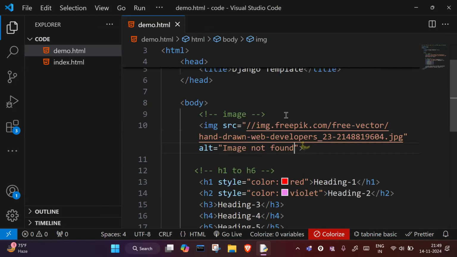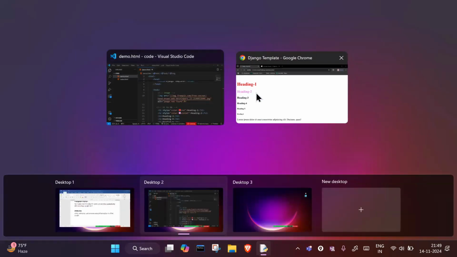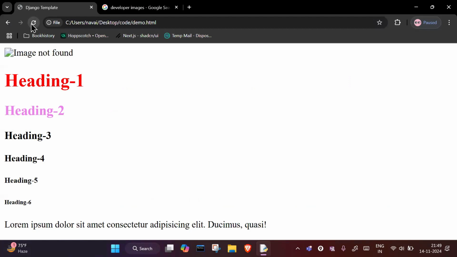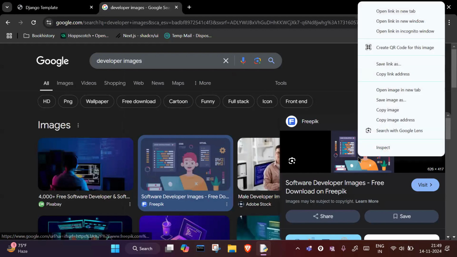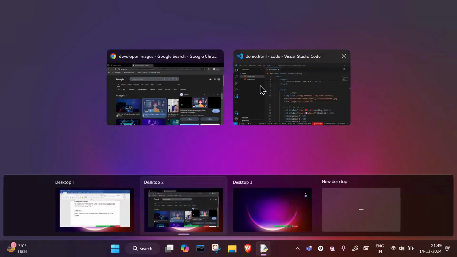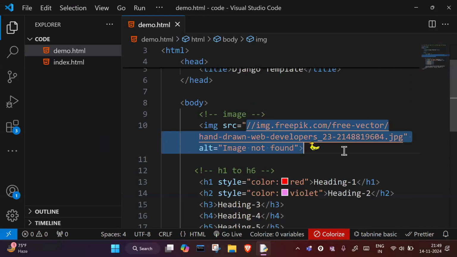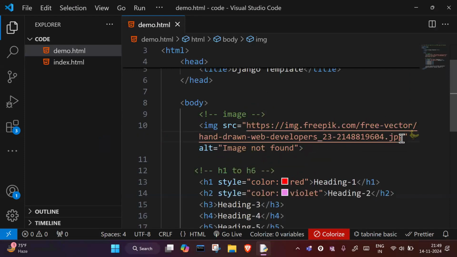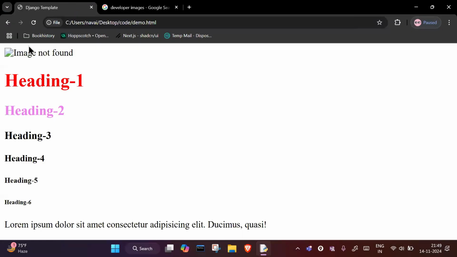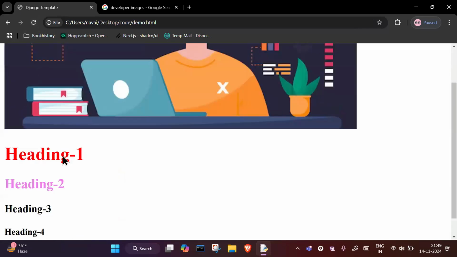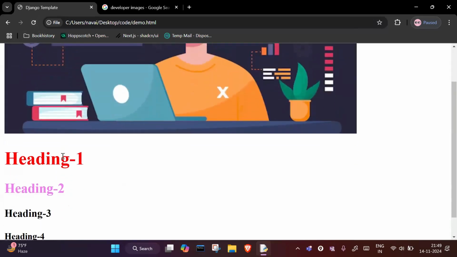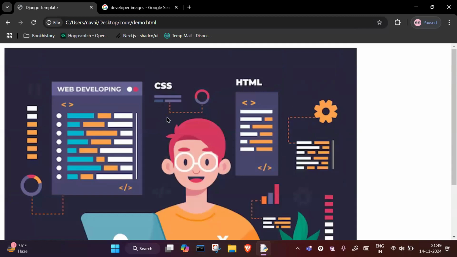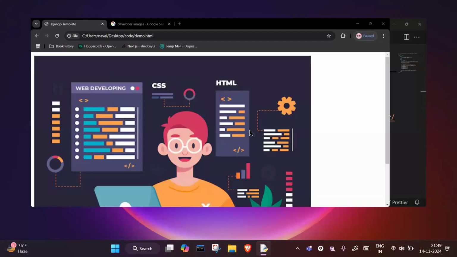So what will happen when your image does not come? It will display what? Image not found. So let me refresh this. So what is it saying? Image not found. And if you give the correct path by copying the image address, it will display your image. Let me delete this and let me give the path. Okay, so this works alternatively. Right, so let me refresh the page. So it is displaying my image and it is not displaying not found. Why? Because our image is displaying, so there is no need for the alternative, right?